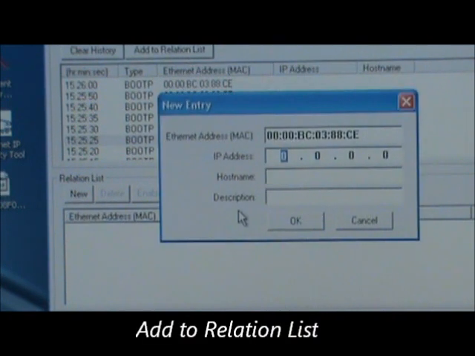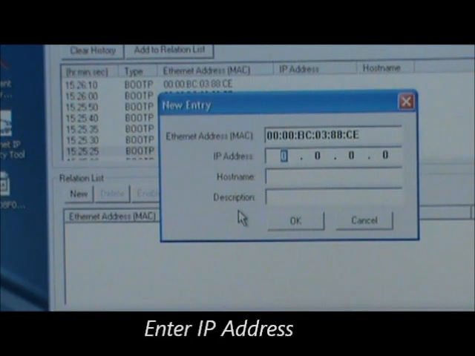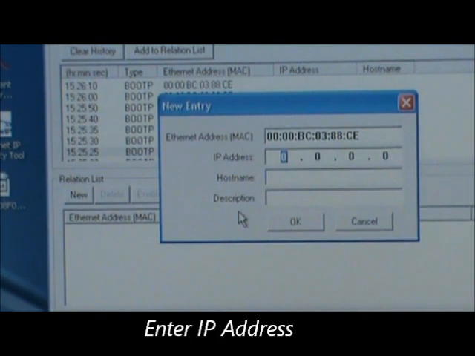And at this point in time, what we'll do is we'll change the IP address to 192.168.2.2. We don't have this on a network, so we don't have to set the host name, and I'm not going to bother setting a description.